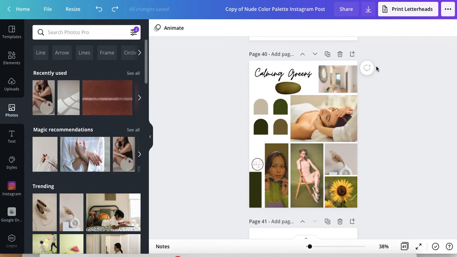Now, all the pictures included in this mood board are free pictures included on Canva, but know that you can use Pro as well if you do have a Pro account. I like to keep it simple and use free images because it keeps me away from any issues with copyright, especially if I'm going to be selling a product.